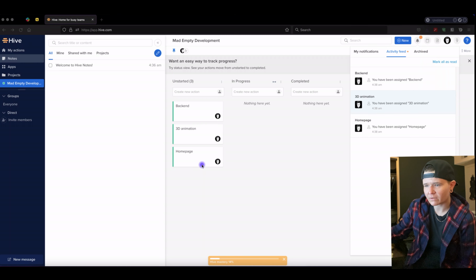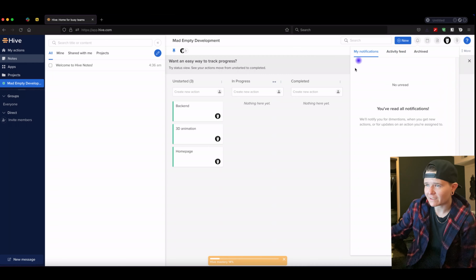Alright, the first one we're going to go over is Hive. I think that Hive is the best app when it comes to simplicity. What we were trying to go for, just minimal features, yet powerful features. It's really clean. They have a notes section, which I really like. A reminder, like a calendar.